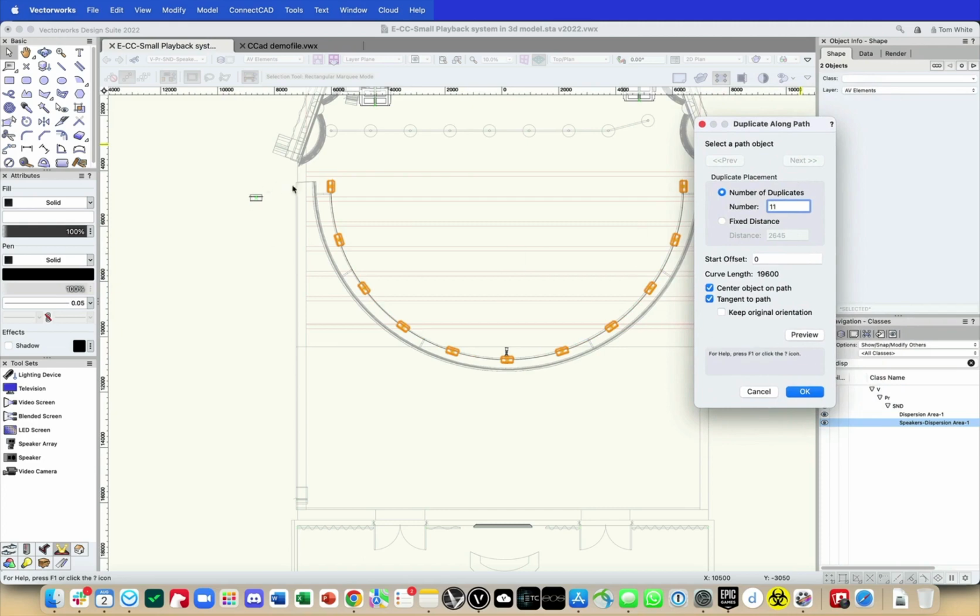What's important to note here is we are centering the object on the path, and if I don't have tangent to path selected, what you'll see is obviously they will stay in the same orientation. If I do have tangent to path selected, they will then follow the orientation of the curve. So I'm quite happy with those. I'm going to click OK.